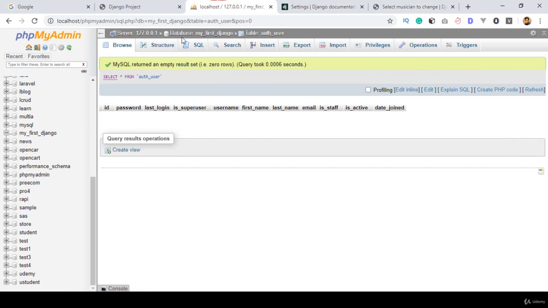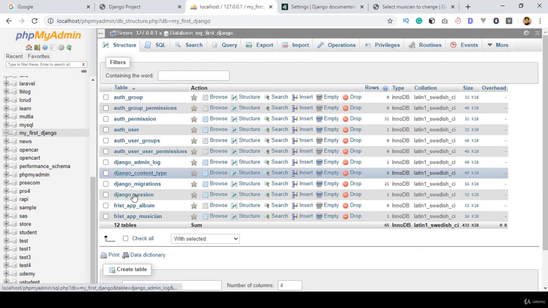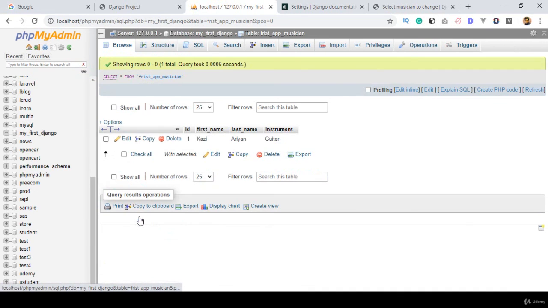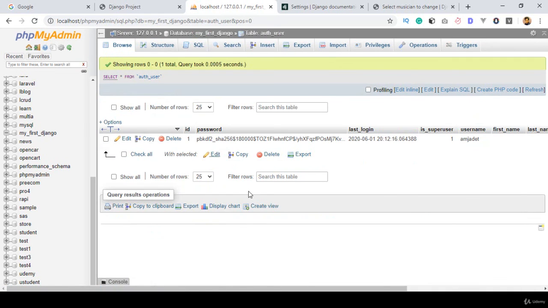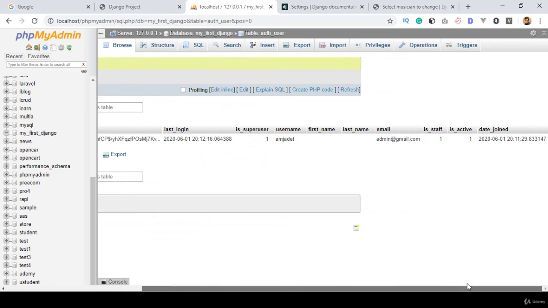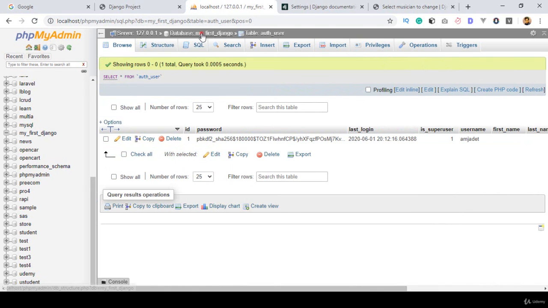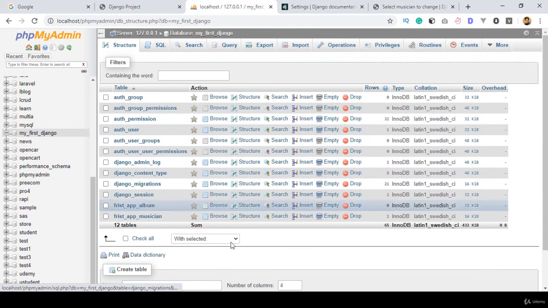Now if you go to our database, and here to our musician, yeah, you can see the ID automatically gets assigned by default, and there is the first name, last name, and our instrument. And I have also created one superuser. Now if you go to our authenticated user, yes, you can see the password, our last login time and date, the username is visible, and the email address is also visible. Perfect. I hope, friend, everything is very clear to you.